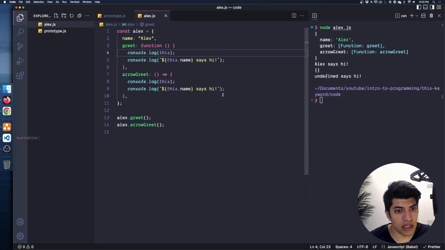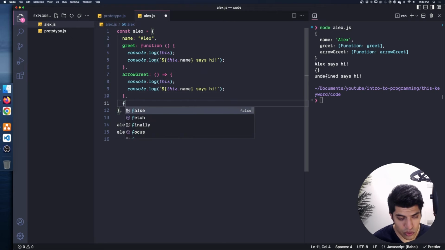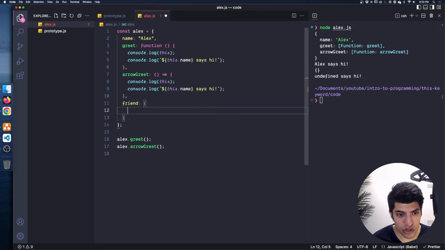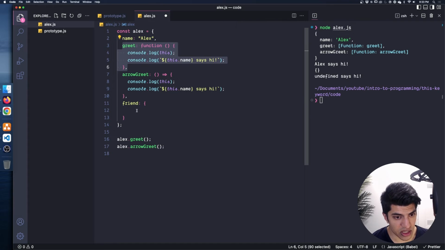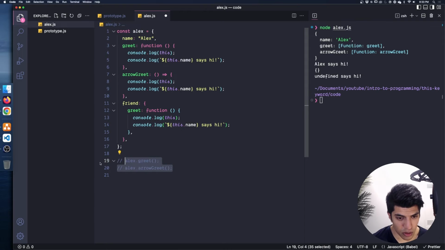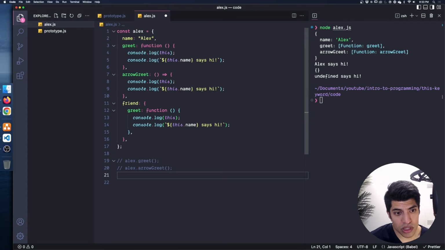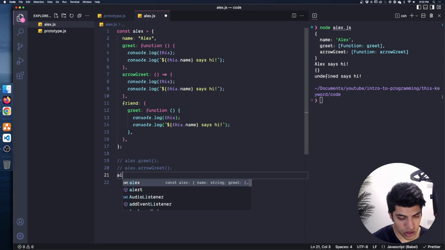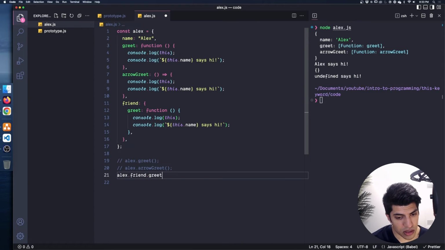All right, so let's take a look at this in practice. So if I come in here and I add a new friend key to my object of Alex, and I'm just going to copy this greet function right here, because we're going to do the exact same thing, and I'm going to put it in here. Okay, so literally copied and pasted from out in the Alex object to inside the friend object. I'm going to comment these out for now because we've already seen that before. And in order to actually call the friend greet method, we have to do alex.friend.greet, right?